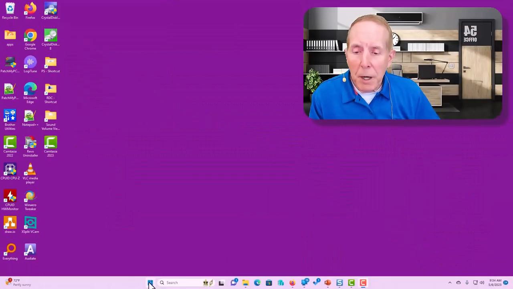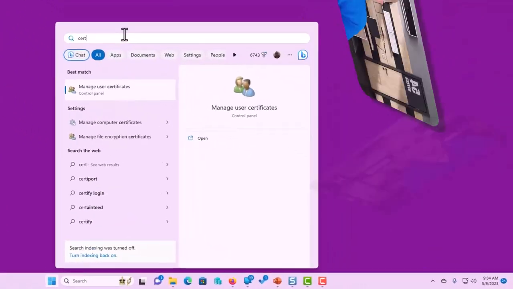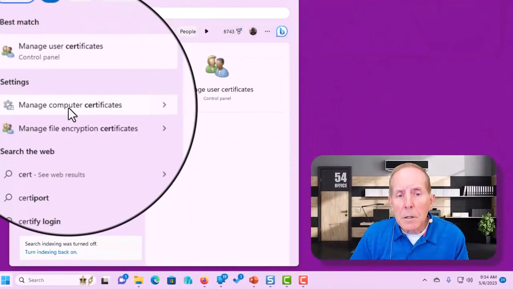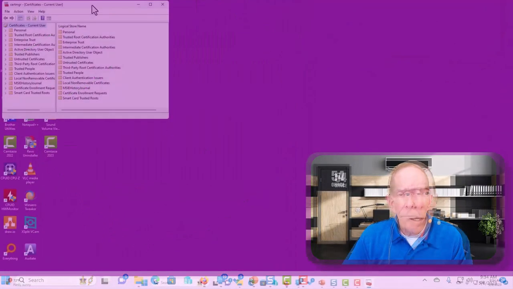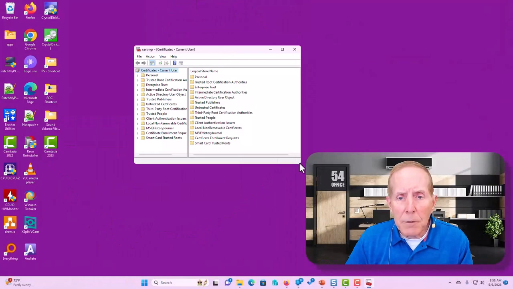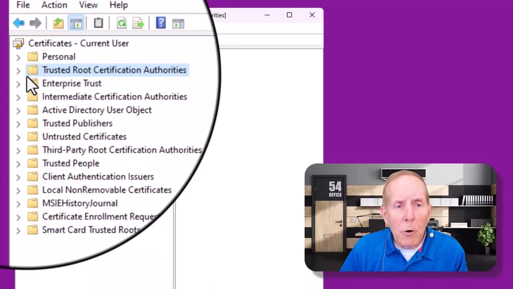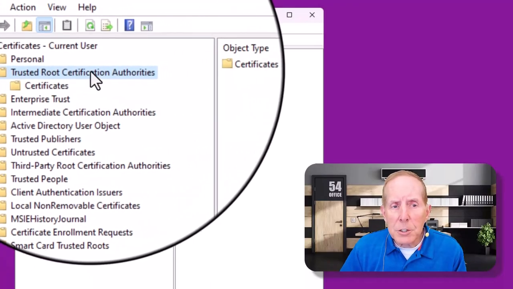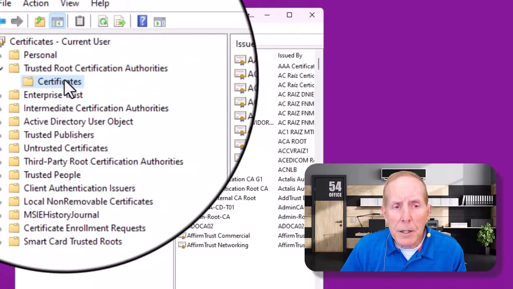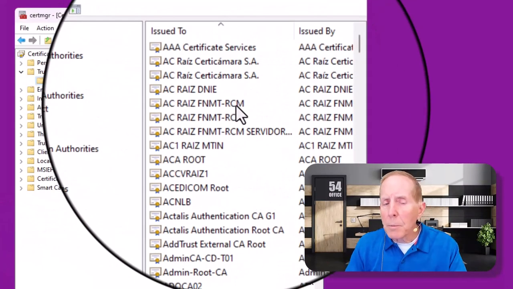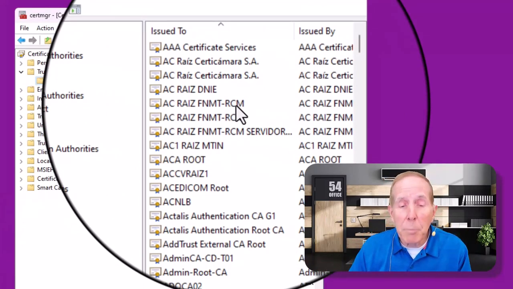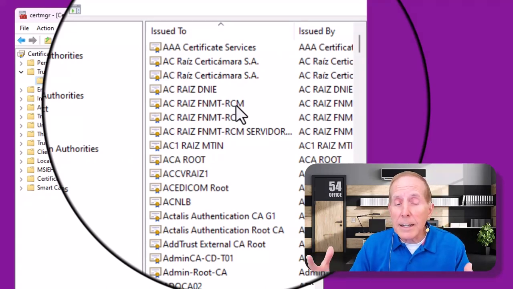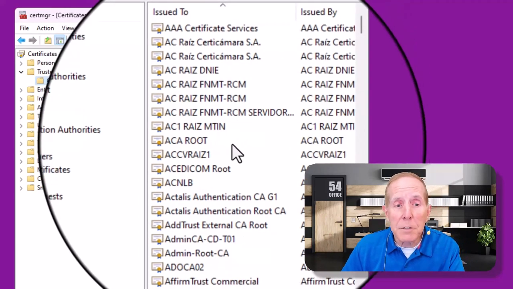So let's launch my certificate manager, and I'm going to launch the computer certificates, the local computer certificates. I'm going to go ahead and open that up and slide that over. And we've already looked at this. We have already just briefly looked at trusted root certificate authorities. And if I go here, these are all public certificates that come from those trusted authorities. Those large companies, they will give you a public certificate anytime, anywhere. And we have a whole bunch of them in here.